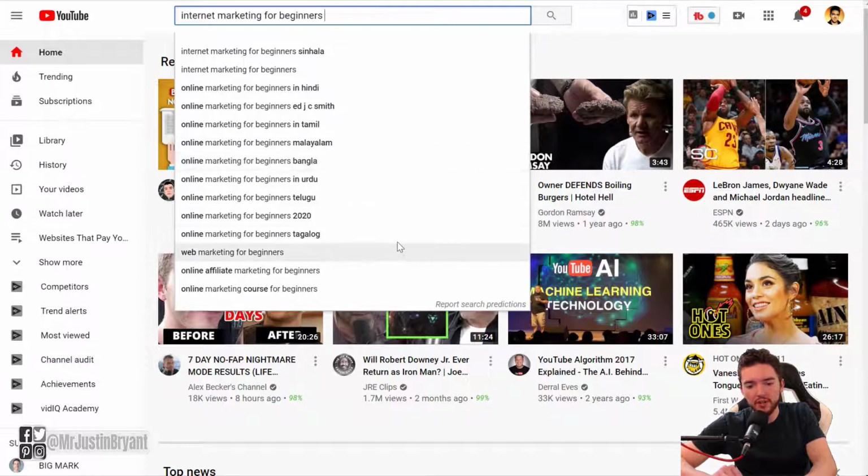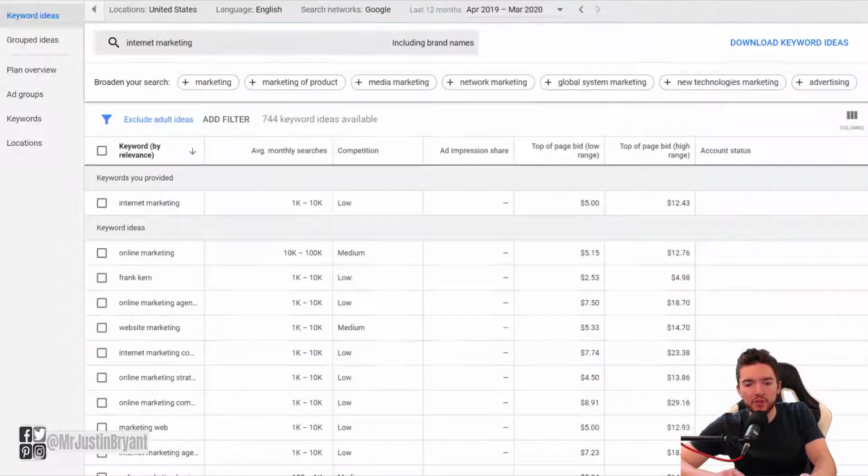So the longer the keyword phrase you can rank for, the less competition you'll usually have, and the more likely you will be to rank for that and get traffic over time. So use the autofill feature on YouTube and Google, and then use the Google Keyword Planner as well. And those are some free ways that you can do your keyword research.